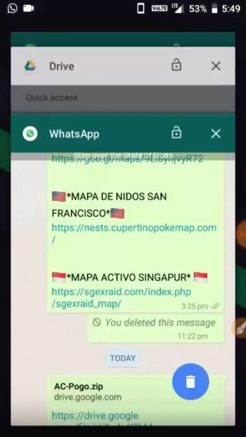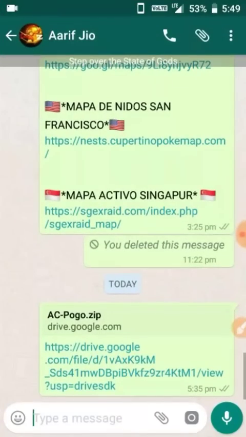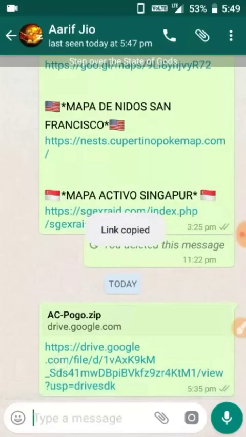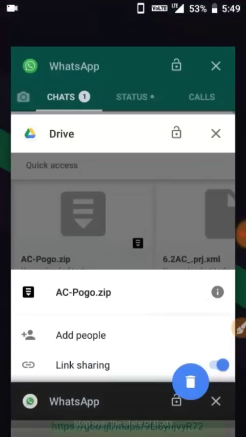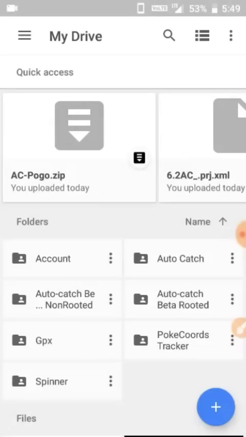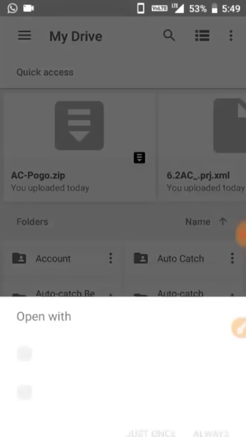First of all, you need to download the AC-Pogo zip file from Google Drive. So here is the AC-Pogo zip file link. I will give this in the description. So from the description link you can download this AC-Pogo zip file. I have already downloaded this file and will show you.